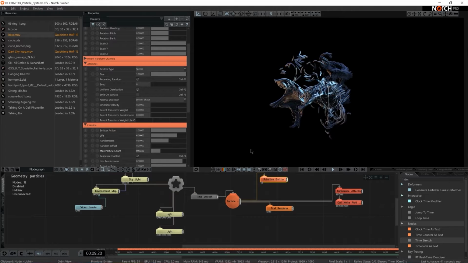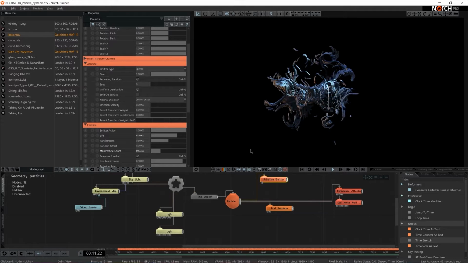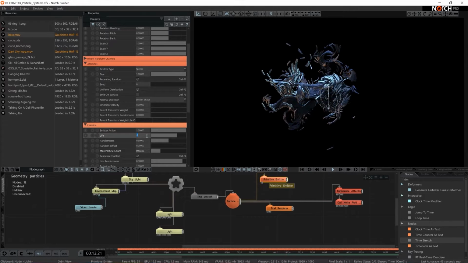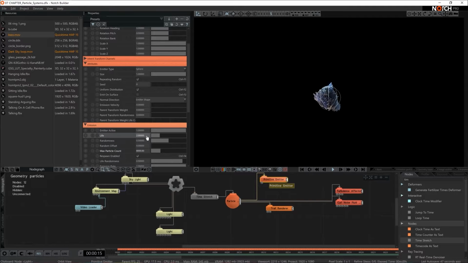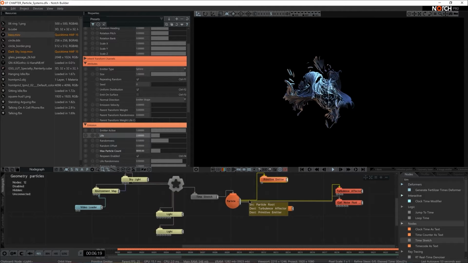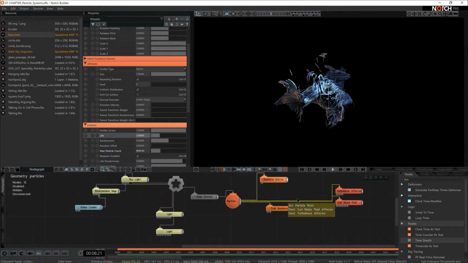It's in the primitive emitter. We have 6 seconds of live. What if we had it shorter then? Yeah, 2 seconds actually works. So this is the sweet spot. Cool.